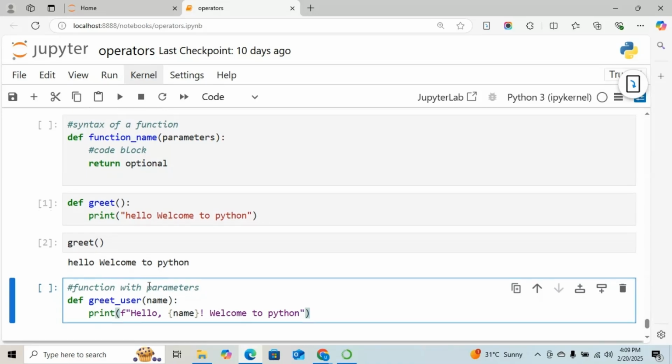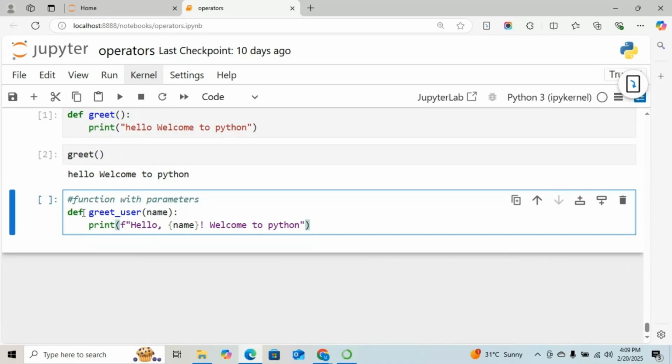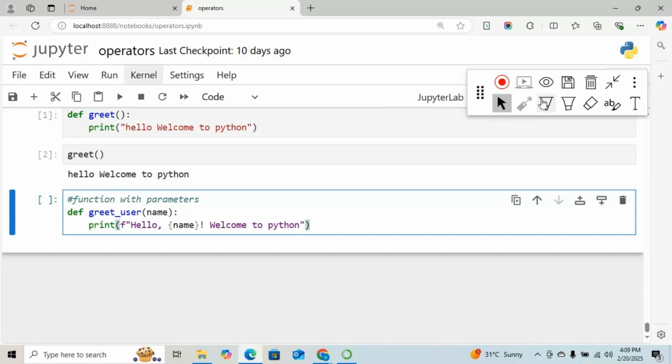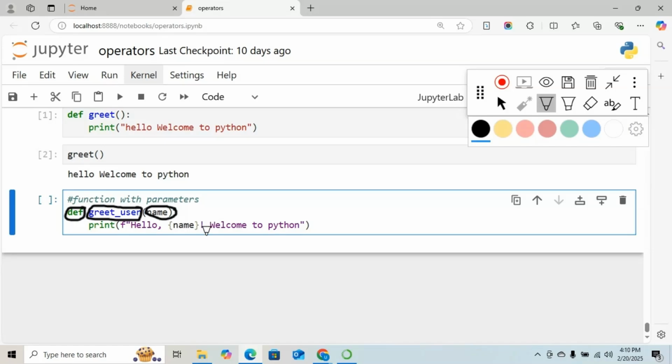So what did I do here? I'm just using a format. The function I created is a user-defined function: def greet_user name. The def is my function, greet_user is my function name, and the name which I have given inside the brackets is the parameter. Now I'm using format: hello, name, exclamation mark, welcome to Python. Now let us run.